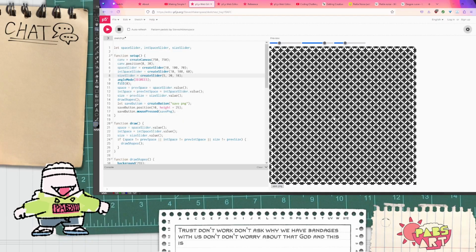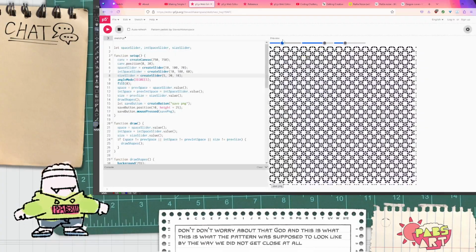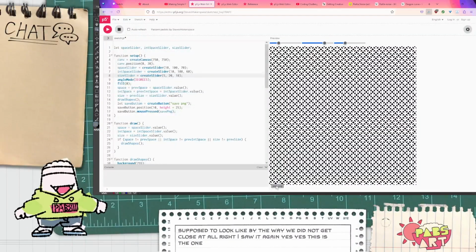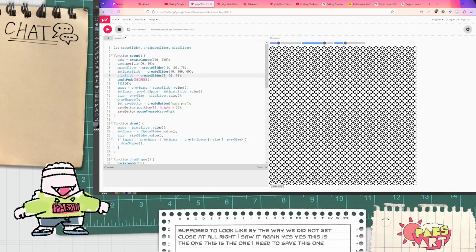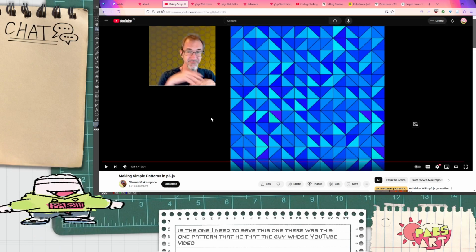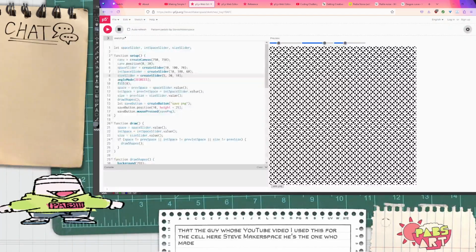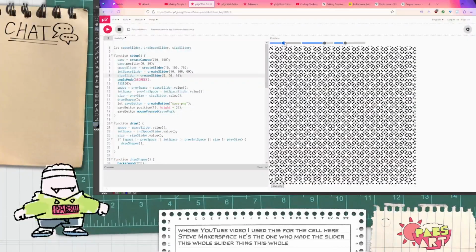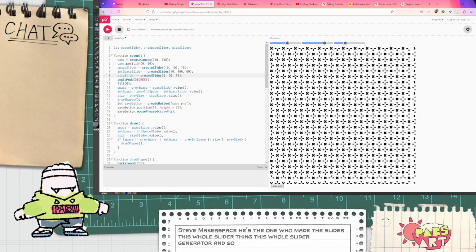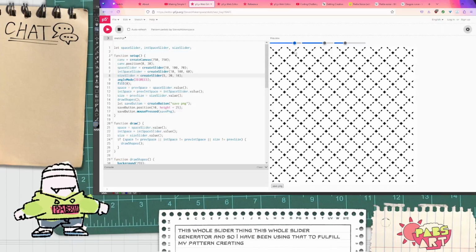And this is what the pattern was supposed to look like, by the way. We did not get close at all. Wait, I saw it again. Yes, this is the one. I need to save this one. There was this one pattern that the guy whose YouTube video I used, Steve's Makerspace, he's the one who made this whole slider generator. And so I have been using that to fulfill my pattern creating perversions.